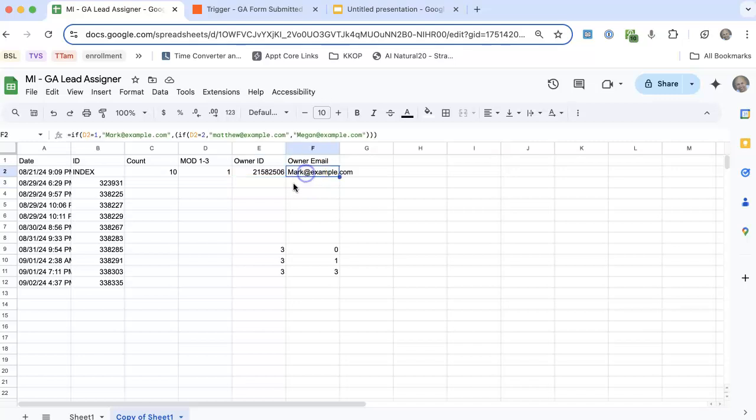Then we are doing the exact same thing with the emails. So again, if the number here is a 1, then we're going to use Mark's email address. If it is a 2, we're going to use Matt's email address. And if it is a 3, we're going to use Megan's email address.